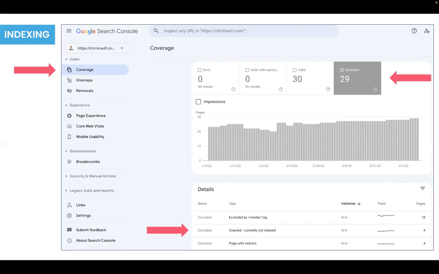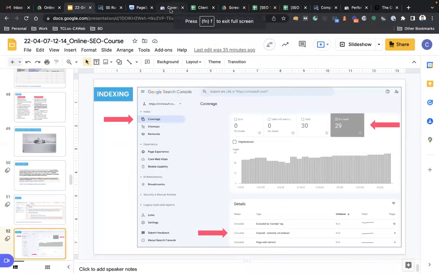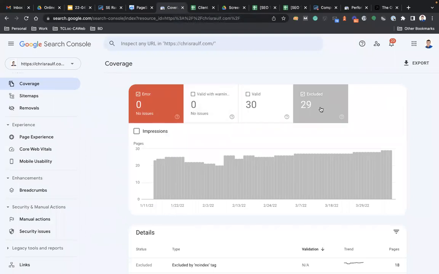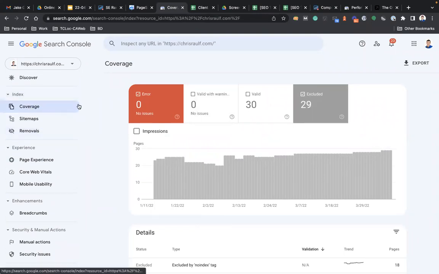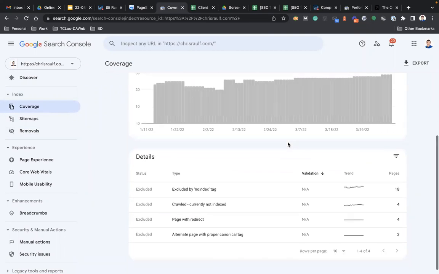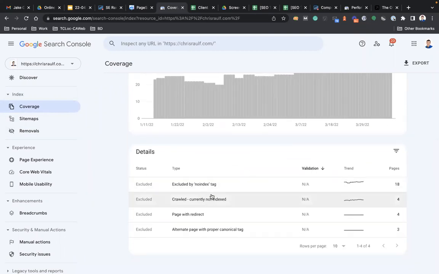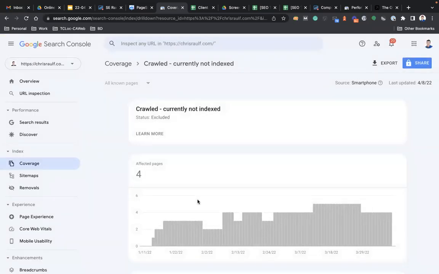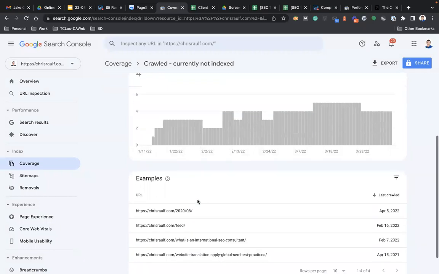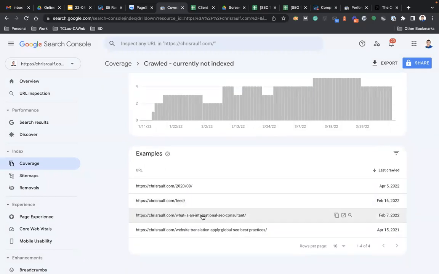So I'm going to head over to Search Console. Let's take a look at the Chris Rolfe website. So under index coverage, click on excluded. All right, so check this out. Crawled, currently not indexed. What does that mean? Well, Googlebot actually discovered these pages on that website, but for some reason decided not to put them in its index. So check this out.